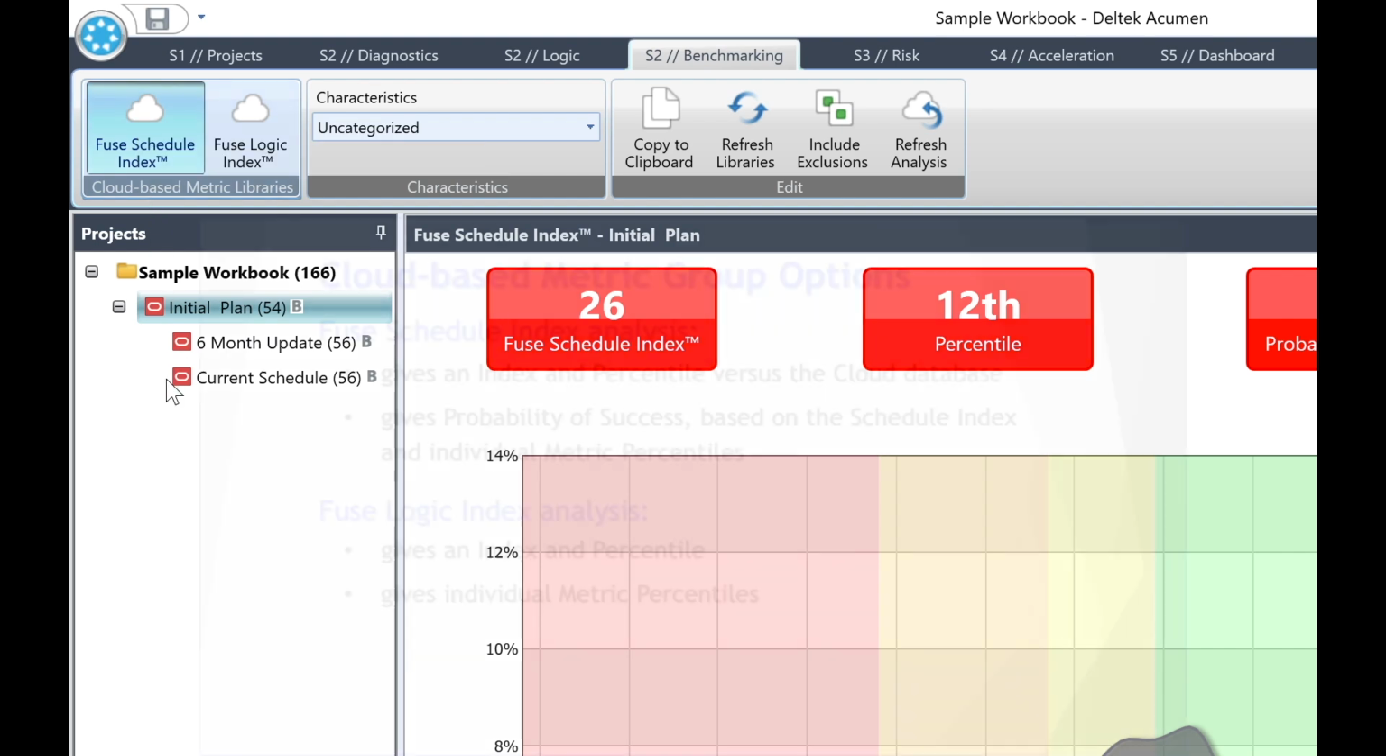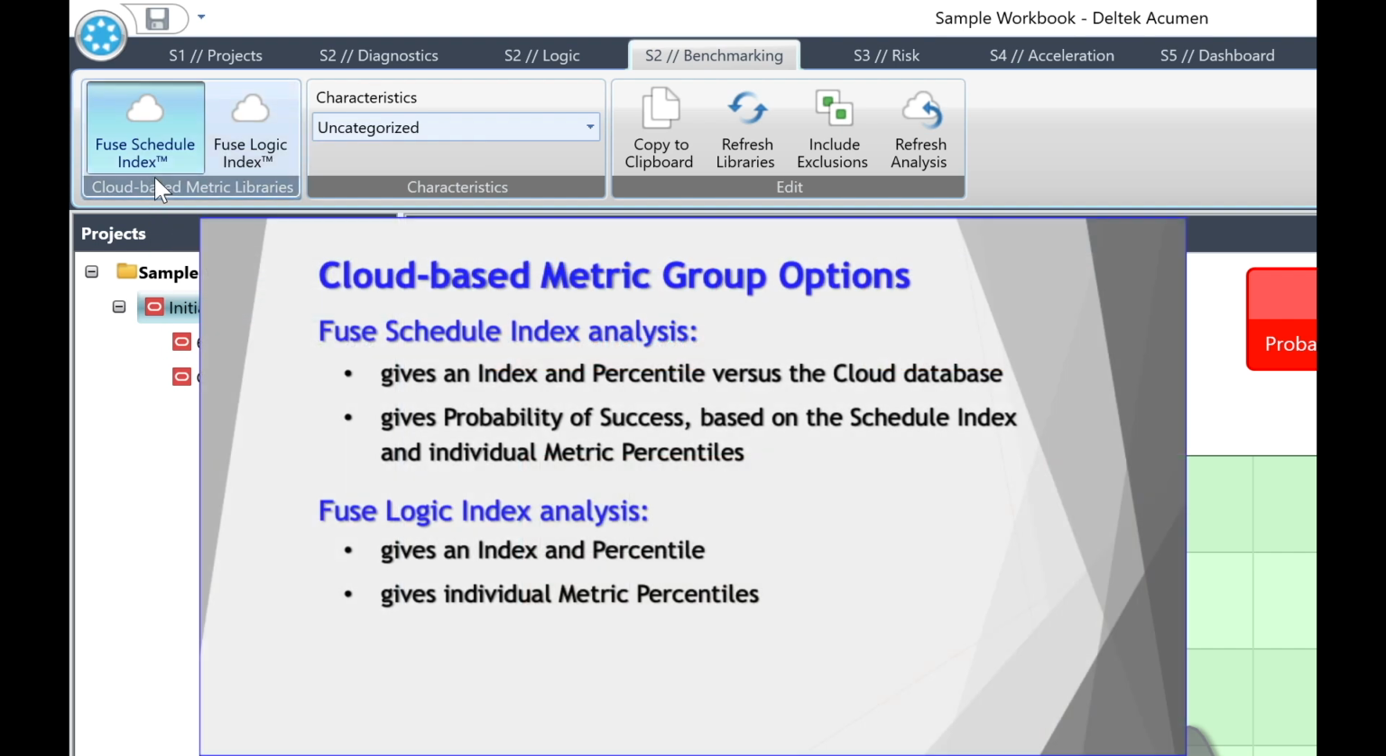The first option is the Fuse Schedule Index. This analysis gives an index and the percentile versus database and a probability of success based on the schedule index and the individual metric percentiles. The second option is the Fuse Logic Index. This gives an index, percentile, and the individual metric percentiles.